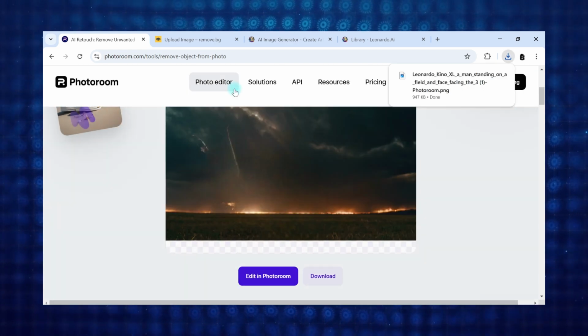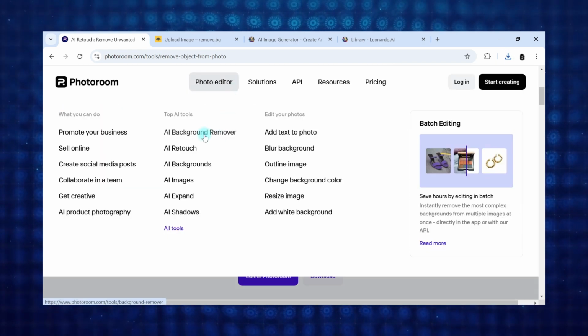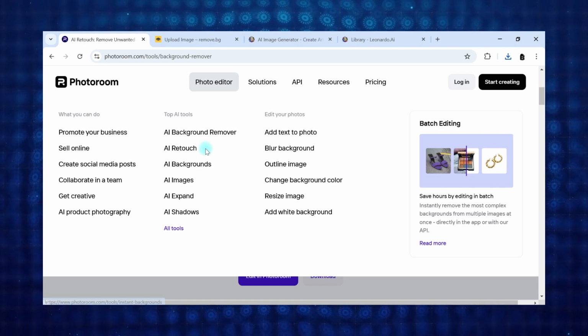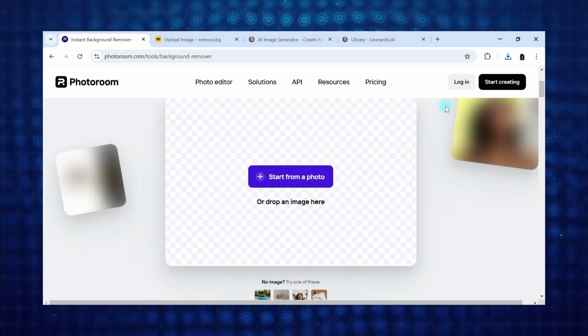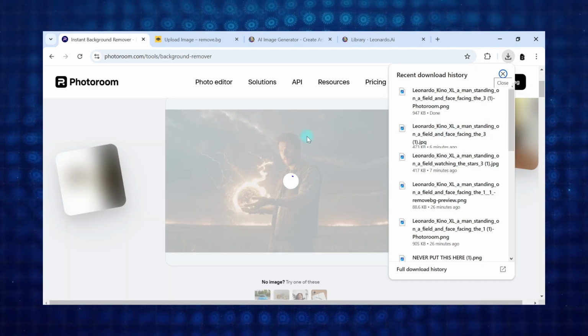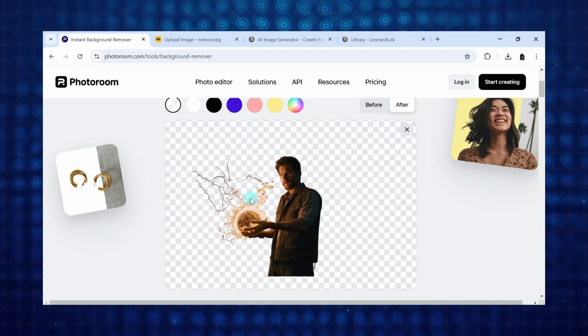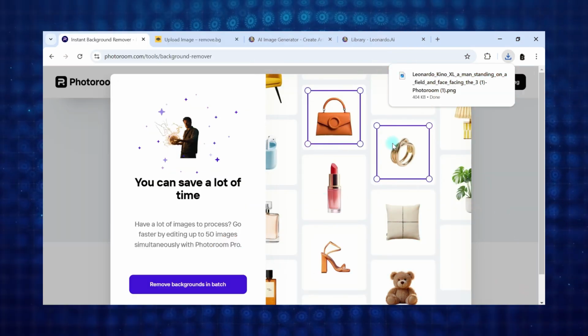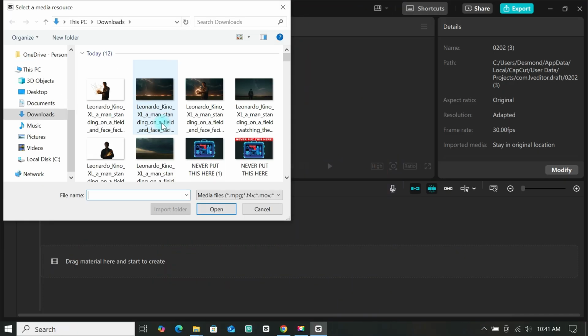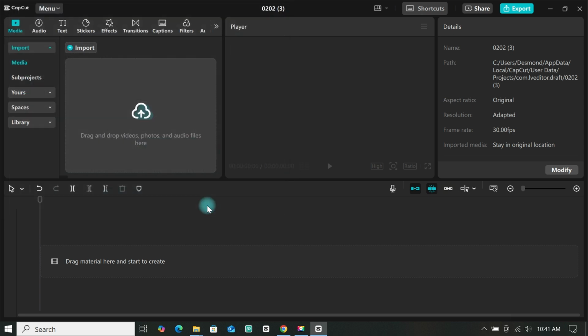Now we are going to remove the background. Click on photo editor, then select my background remover. Then drag and drop the image here, then wait for a while for the background to be removed. Then download it. Now open CapCut, then import your images to the media panel.